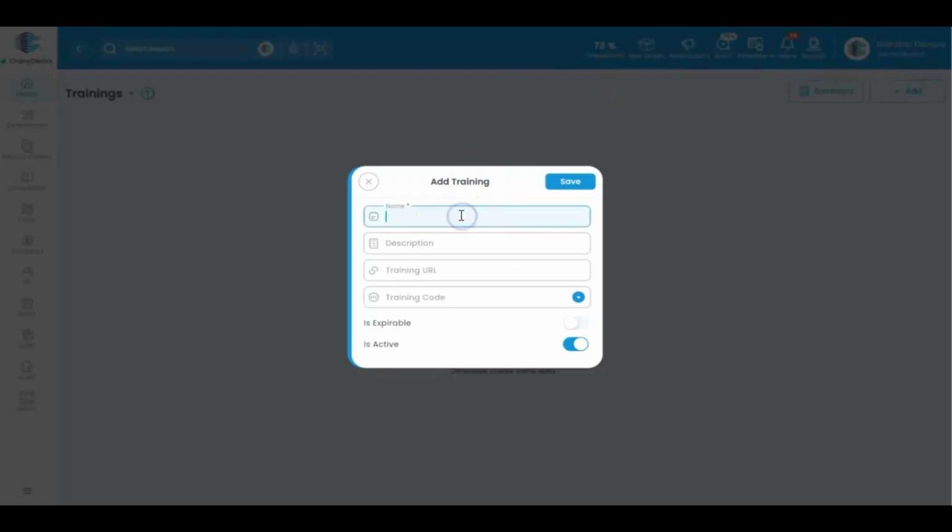The Add Training window will appear. Here, enter the training name and a description explaining the purpose of the training. If you have an online training session through Google Meet, Zoom, or another platform, you can paste the training URL here. You can also add a YouTube training video link if employees need to watch a recorded tutorial.